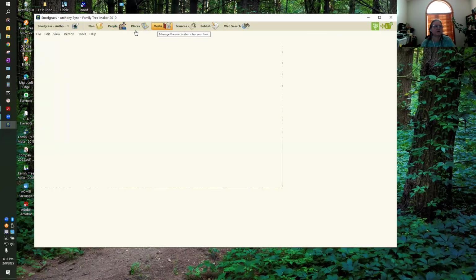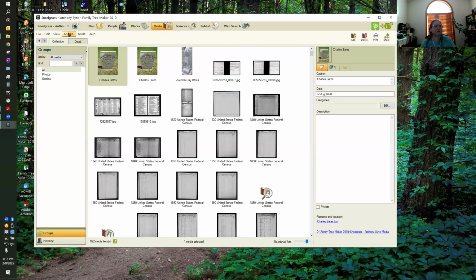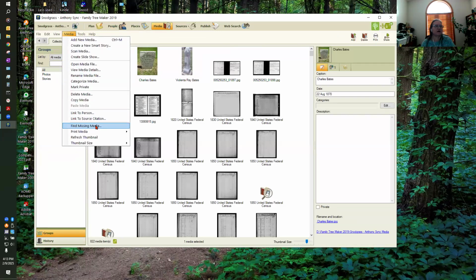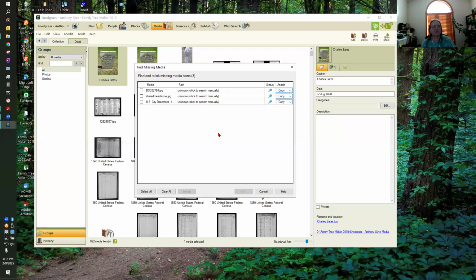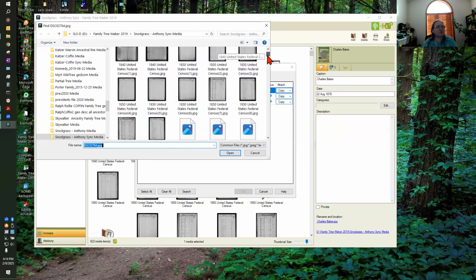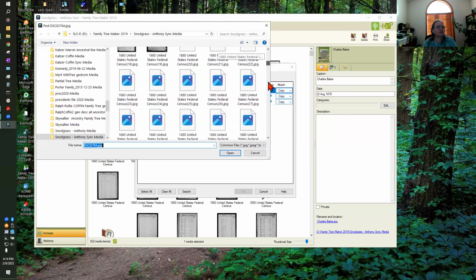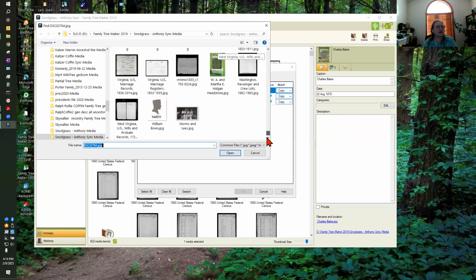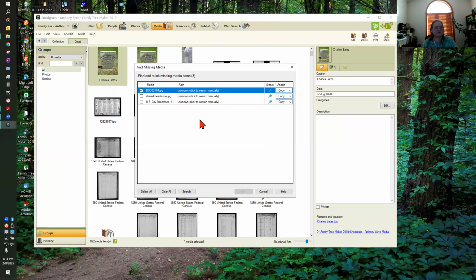So if I go to media, I have some media here. And under media, I can say find missing media. And it came up with unknown, unknown, unknown. Now, the reason for this is that click to search manually. So I'm going to click here to search manually. So now it's going into my media folder and it's going to let me search for that name. So I don't know what it is.